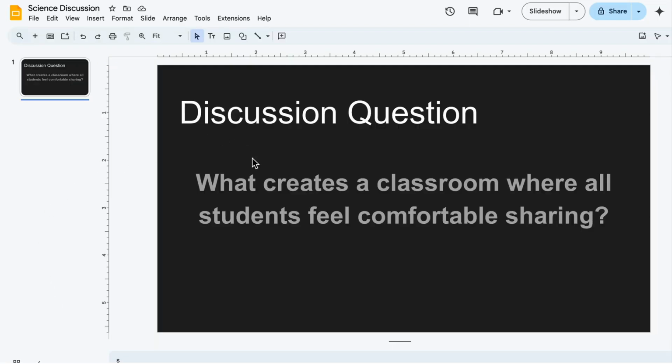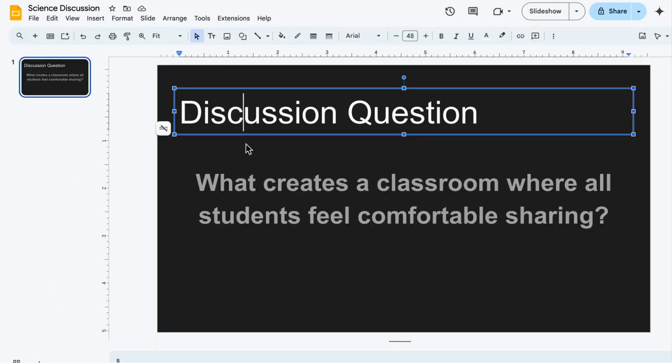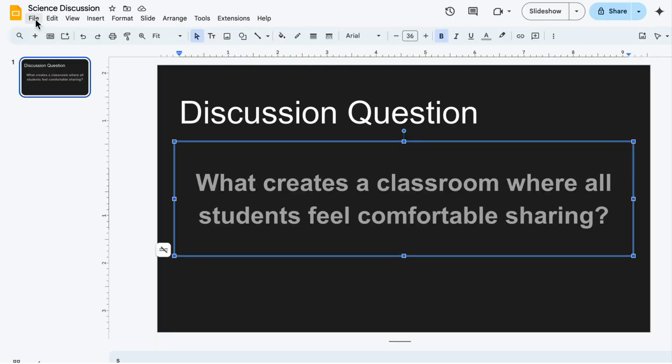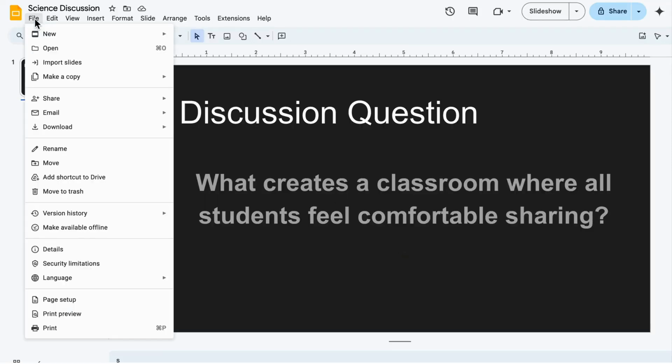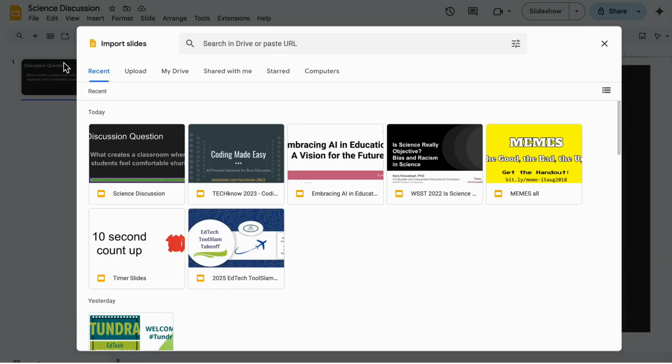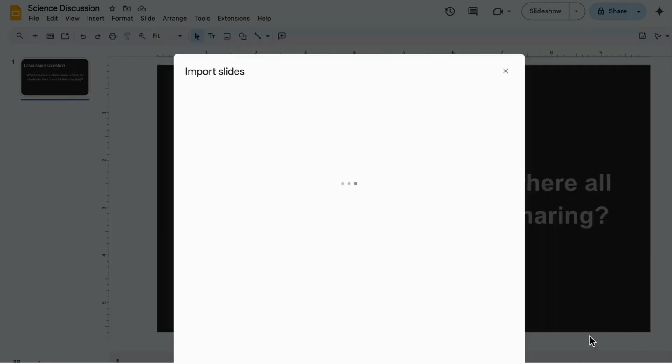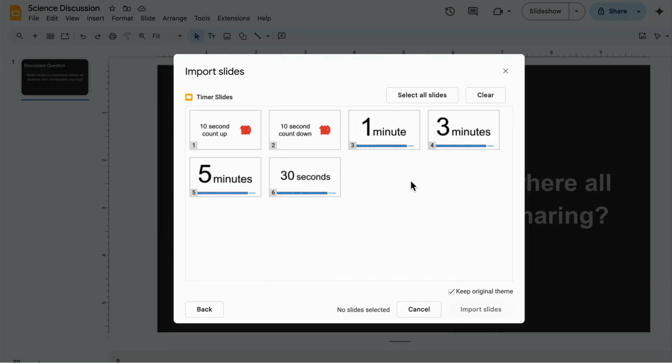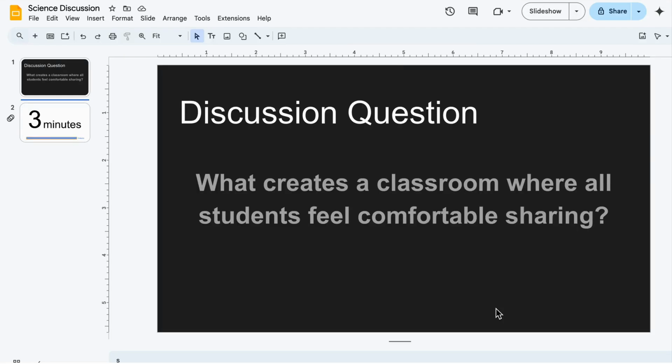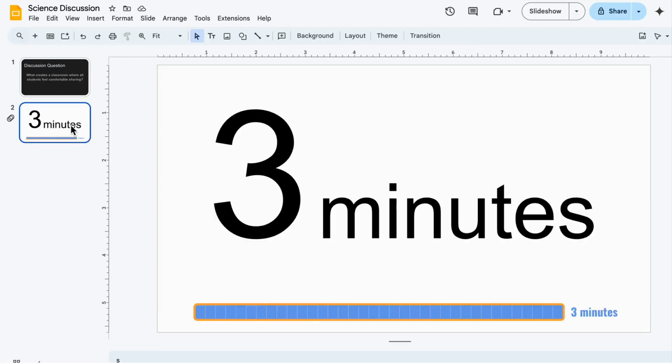Now, if you put a copy of my timer slides into your own Google Drive, then you will be able to go to the slideshow you're working on and import those slides. So File, Import, find the timer slides, click Insert, and then you will be able to select which slide to insert. So here you have all the slides. I'm going to choose the 3 minute one. You do want to uncheck keep original theme before you import, and then that slide gets dropped into your slideshow.